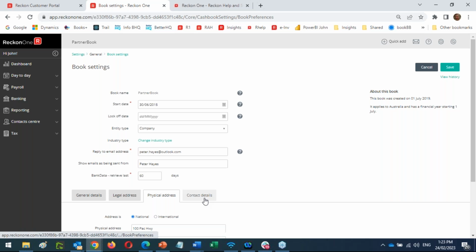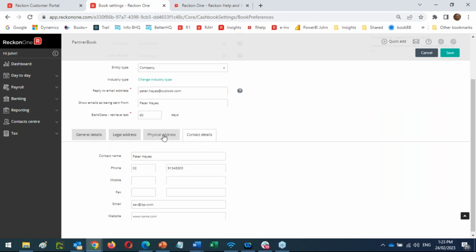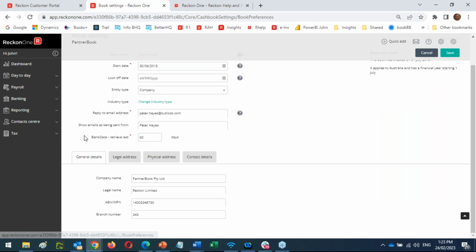This contacts tab, it's optional. You can go back and fill that in at more convenient times.